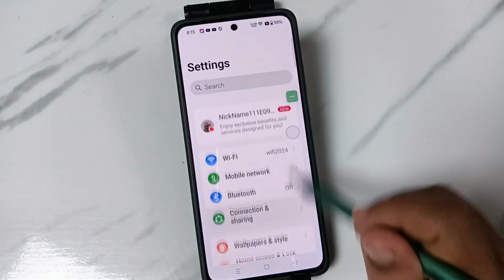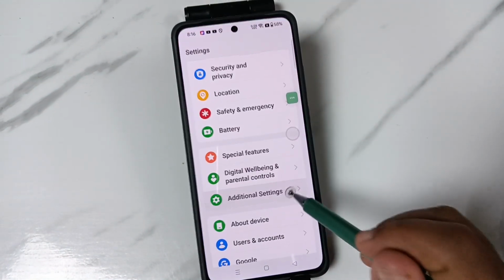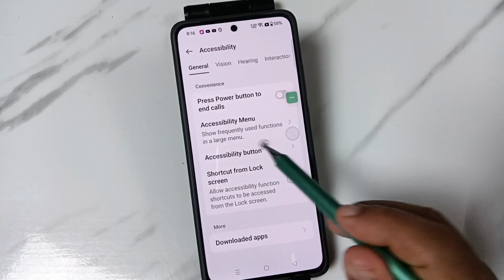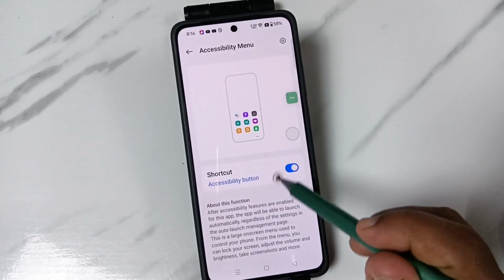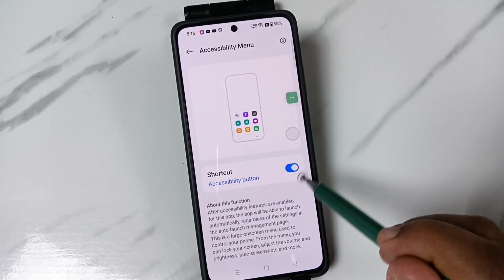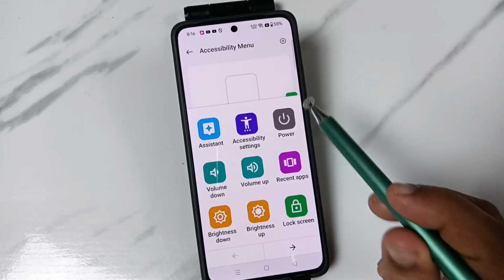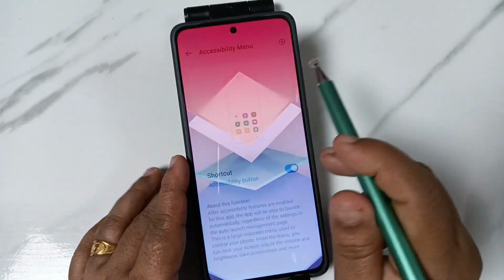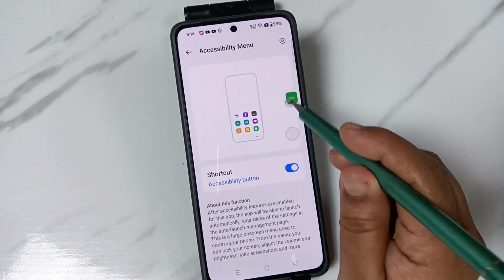For this, go to settings, scroll down, tap on additional settings, tap on accessibility, then accessibility menu. Then we need to turn on this option. Then tap on accessibility menu, tap on lock screen. So simply in this way you can lock the device without using the power button.